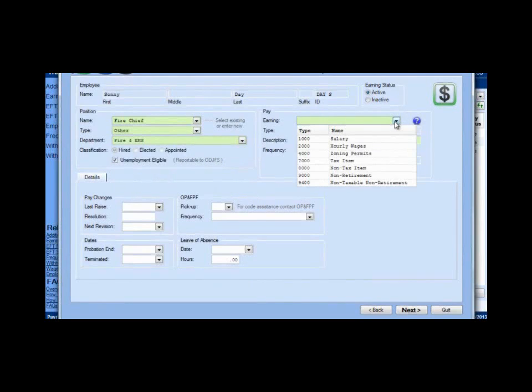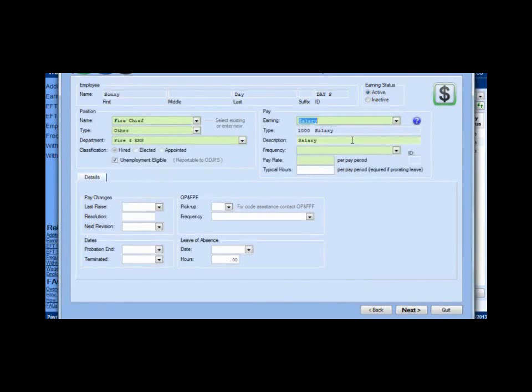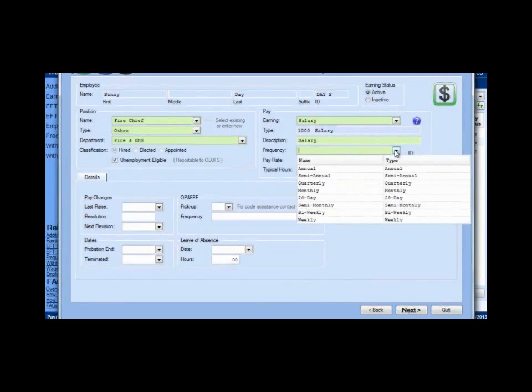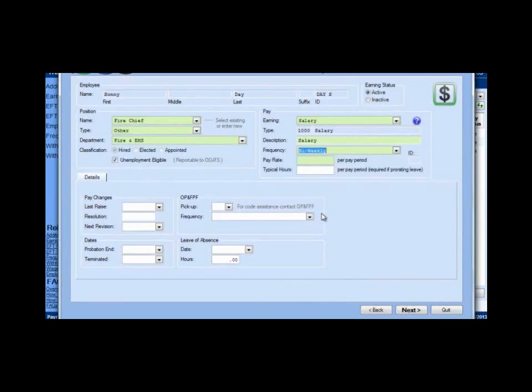He is hired and he's unemployment eligible, so that setting is correct. The earning from the drop-down list is going to be salary. The frequency is paid bi-weekly, and his pay rate per pay period is going to be $1,480. Remember that the typical hours box should not be completed unless you have prorated leave, and then it would be required.